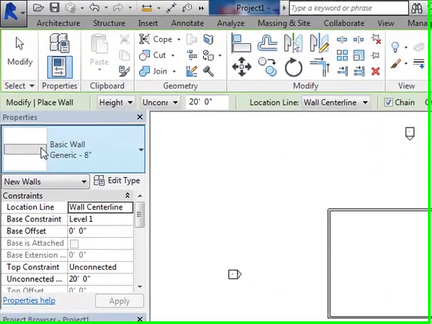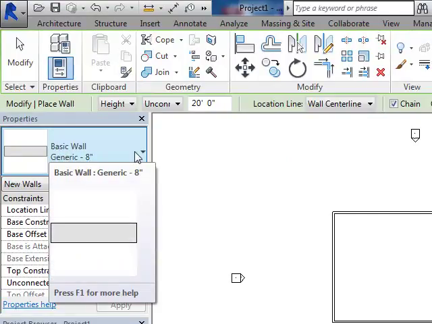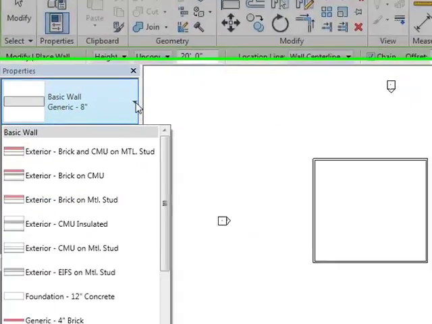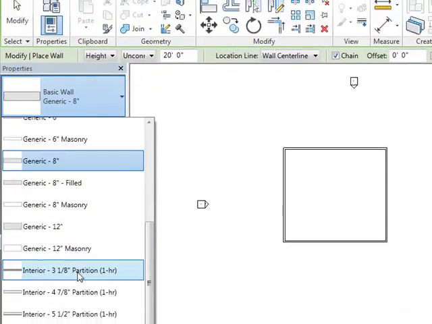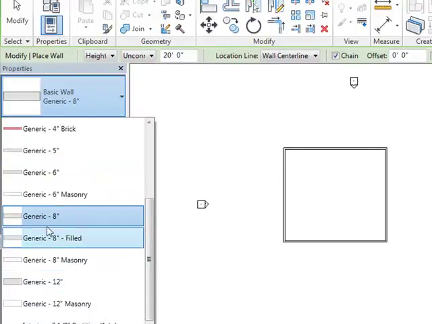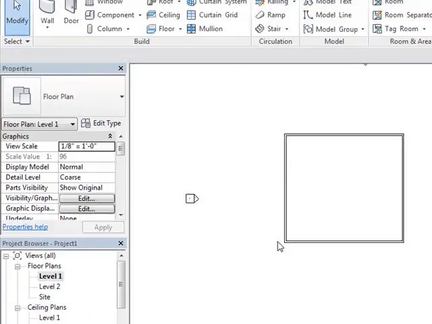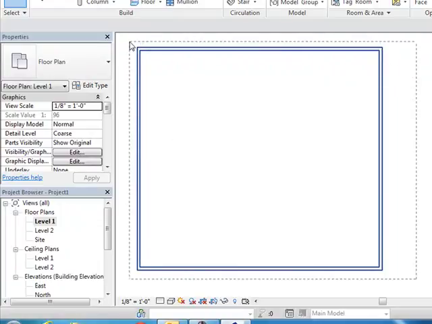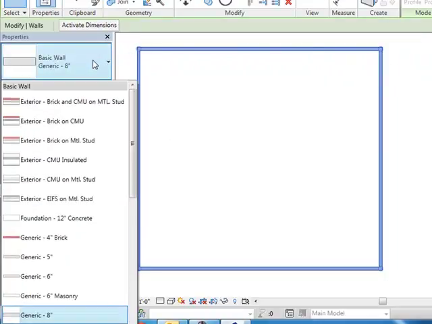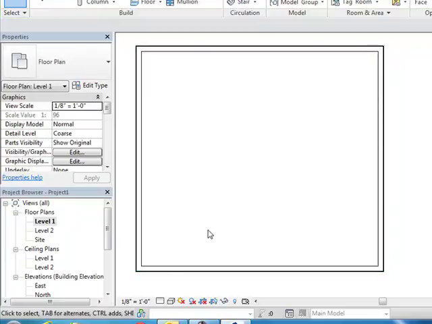What I want you to understand about that wall is I just drew a basic wall, generic 8-inch. If I go down through here, there's all kinds of different walls that I could choose from. Right now, this is just the basic generic wall. If I wanted to, I could also, after the fact, come in here, select the walls, and change them. So at that point, I just changed all those walls.